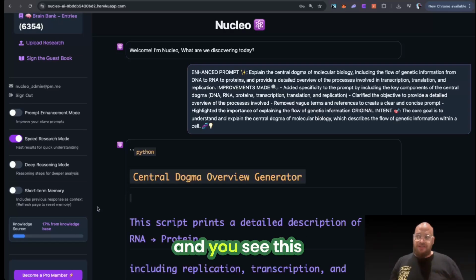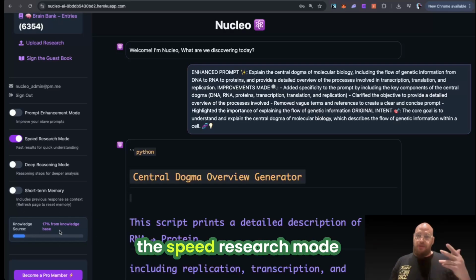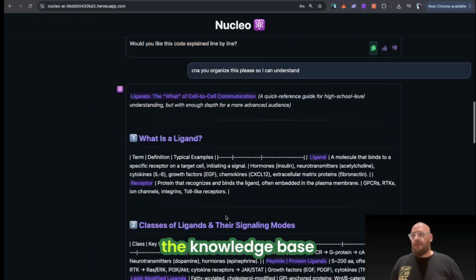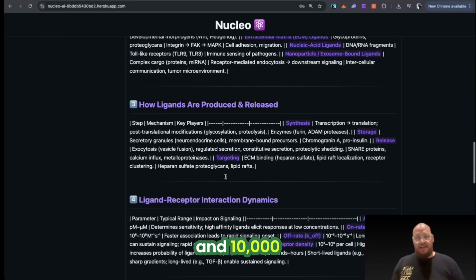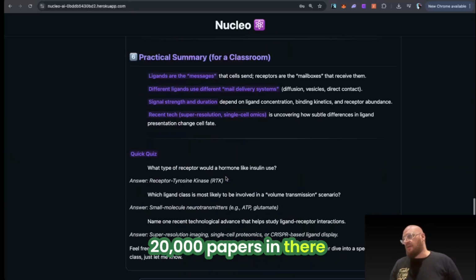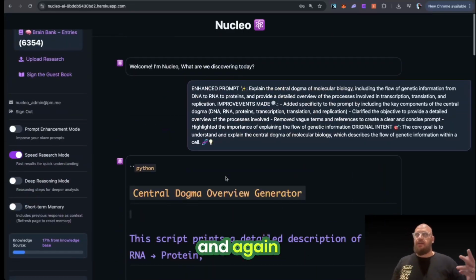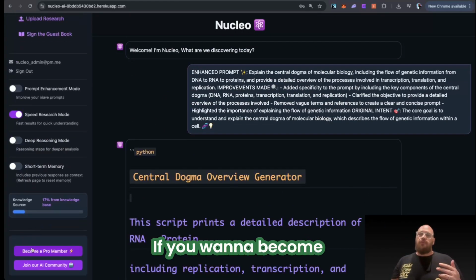And then as you get more in tune, and you see this one, the speed research mode had 17% from the knowledge base. And the knowledge base is only going to get bigger. We're going to get thousands, 10,000, 20,000 papers in there. We're going to make a huge database. And again, that's the point.